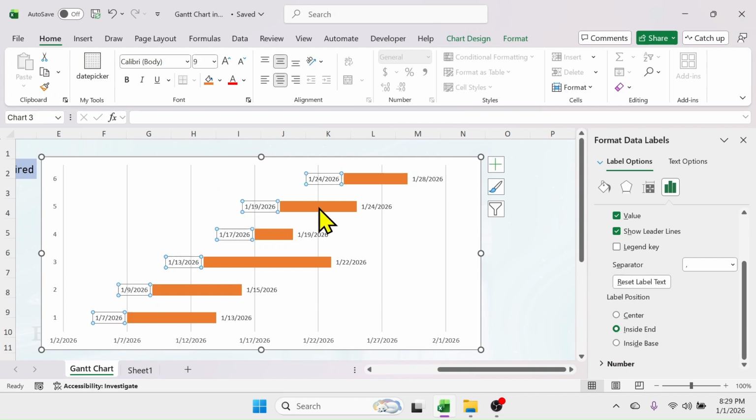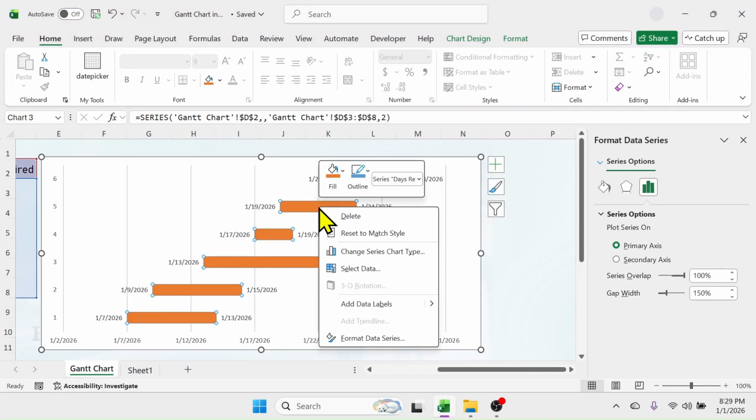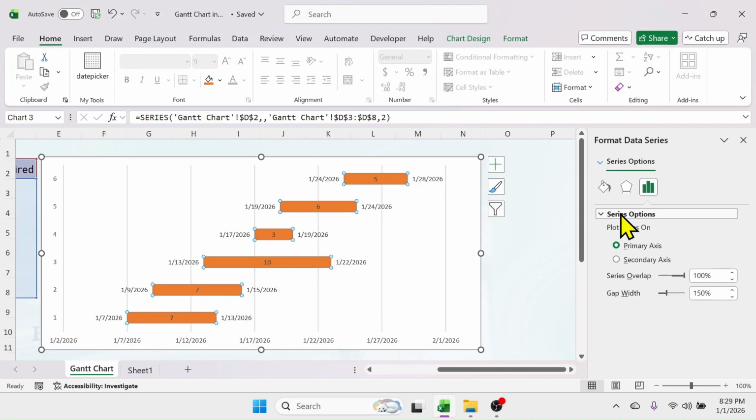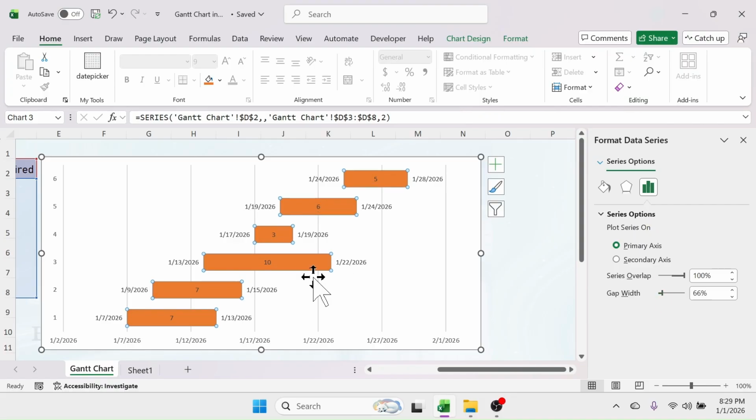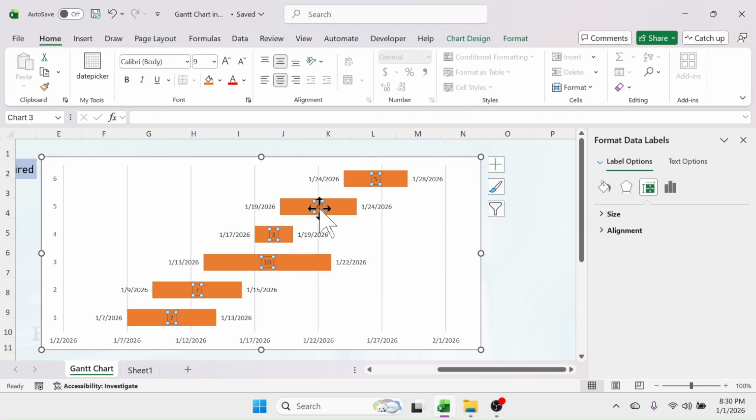Now right click on the days required series, then click on add data labels. Here in the series option, you can decrease this gap width to increase the height of the series. Click on this number of days values, then increase the font size from here.